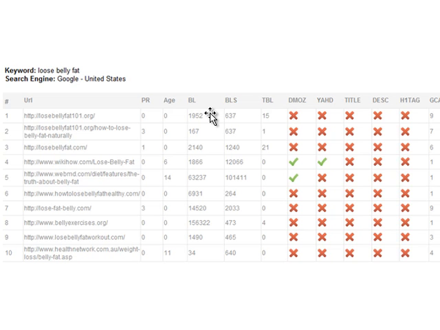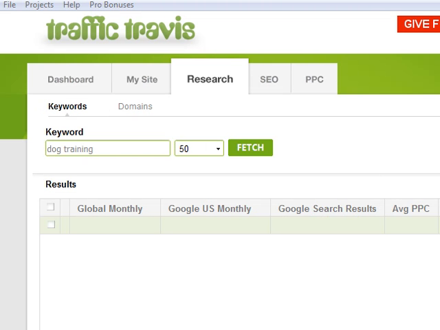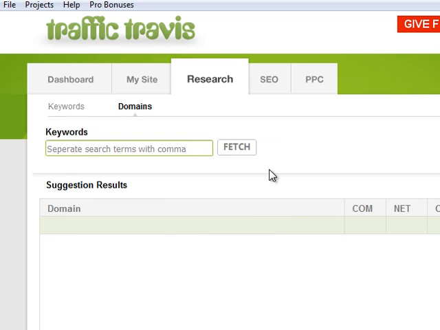Even when the sites that are there have a lot of backlinks, it's pretty easy to get yourself into the top 3 or 4 positions in Google for that phrase, and so it's ranked as relatively easy. Traffic Travis version 4 also comes with a brand new domain research tool, which will give you ideas for domain names, and also some people like to use it to find domain names that use all of the keywords, so an exact keyword match domain.